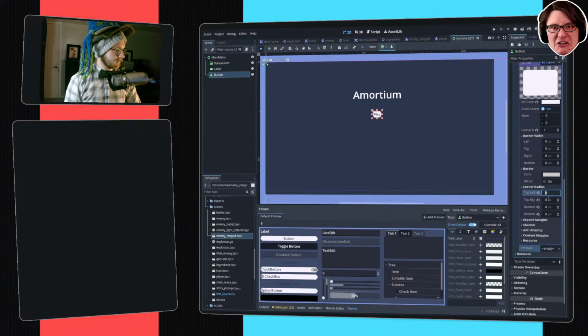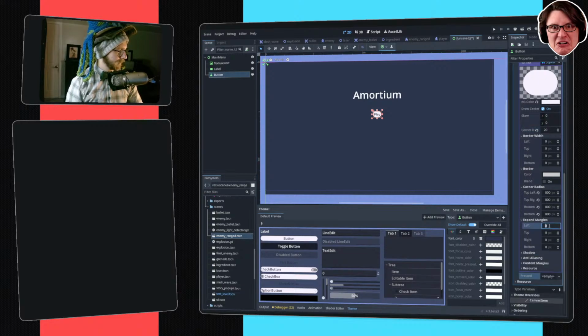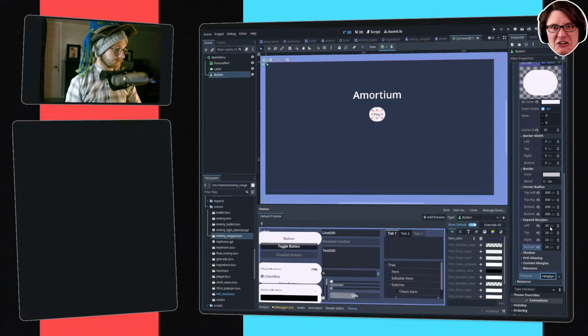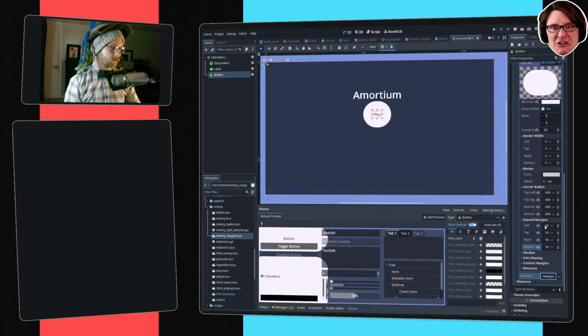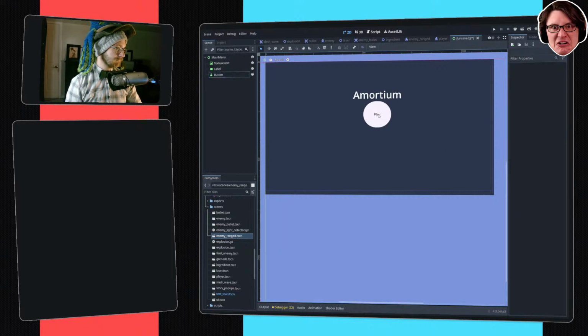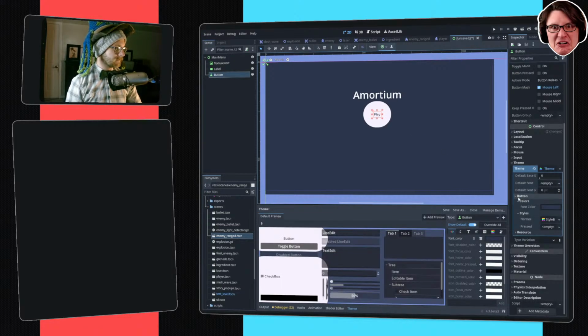I'm throwing up the corner radius a bunch to try and get it to be a circle. Expand margins, 20, 20, 20, 20. Is that going to get us closer to a circle? It gets us closer to a circle. Let's try 50. Okay, that's almost a circle. It's just kind of janky, though.